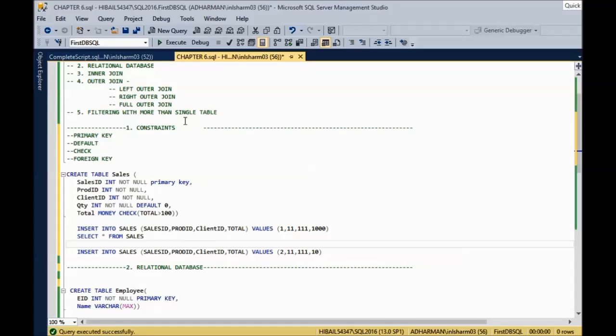Whenever we are inserting any data into any table, there are certain rules that we can impose on how we want to insert the data. These rules are nothing but our constraints when we talk in database terminology. There are basically four main constraints, and these are primary key, default, check, and then last foreign key. So let's start with primary key.